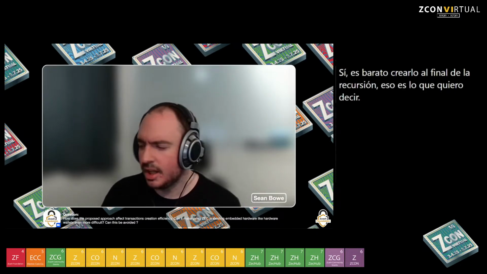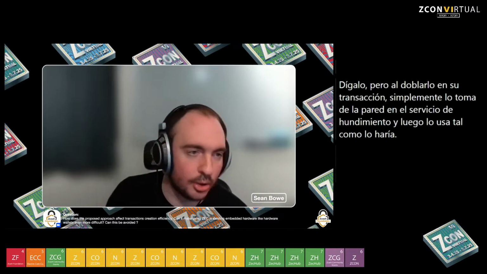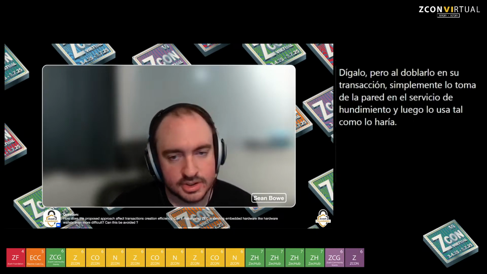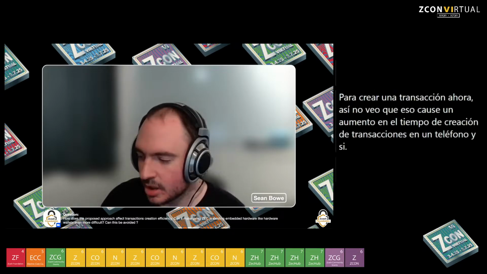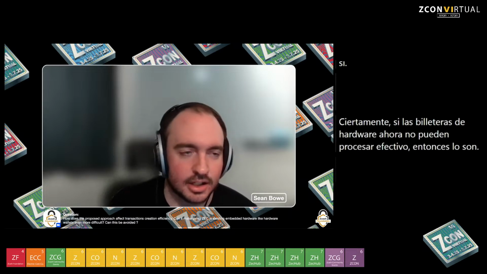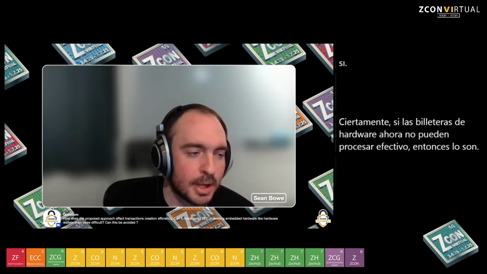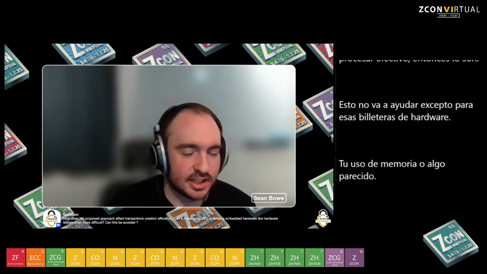So I don't see it causing an increase in shielded transaction creation time on a phone. Certainly if hardware wallets are incapable now of doing SNARKs for Zcash, then this isn't going to help. But for those hardware wallets that can, then this isn't going to hurt all that much. It doesn't increase your memory usage or anything like that either, significantly anyway.